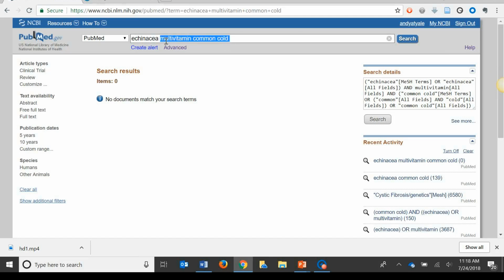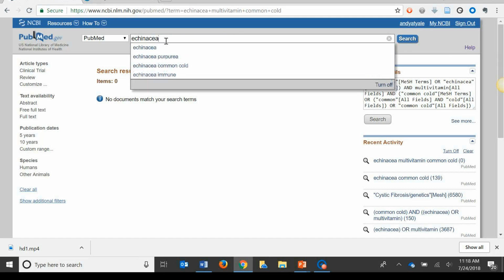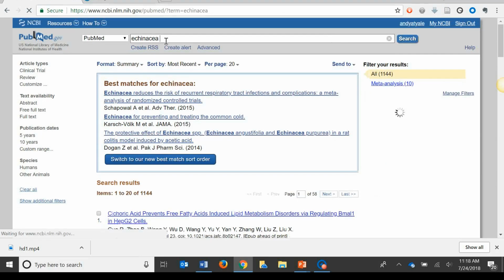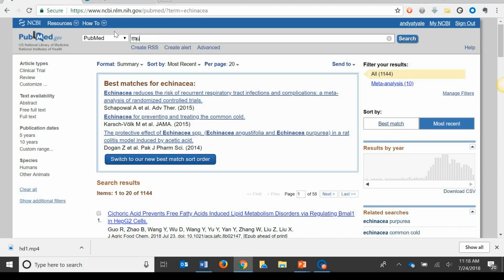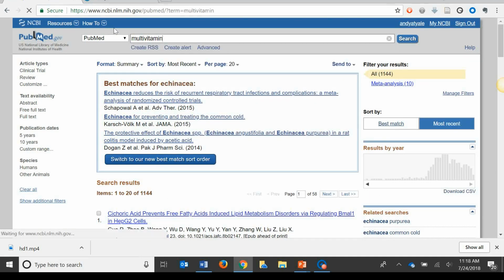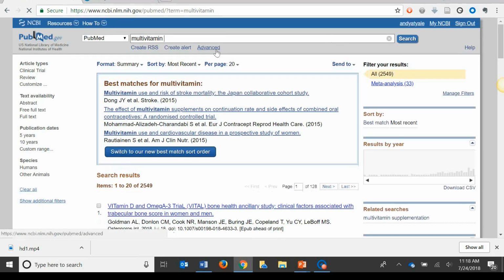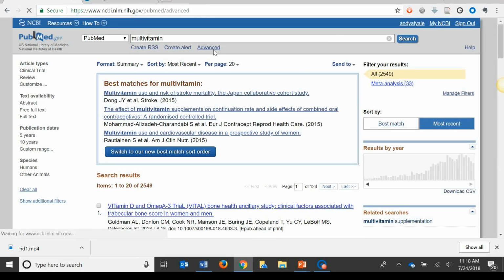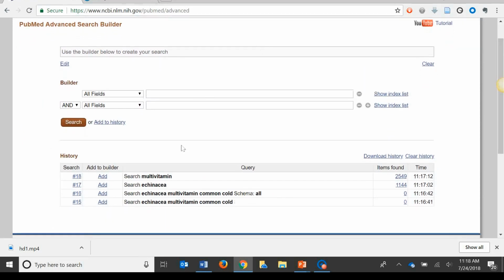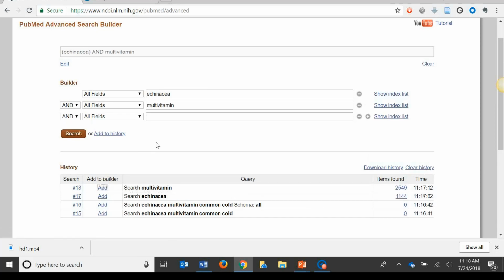I start out just by searching for one of our concepts, echinacea. Then I'll do my next concept, which is multivitamins. Then I'm going to click advanced to go to the advanced search interface. And I can add these concepts to the search builder.